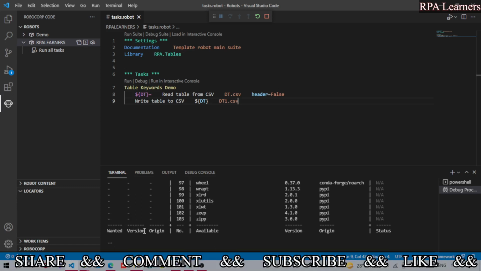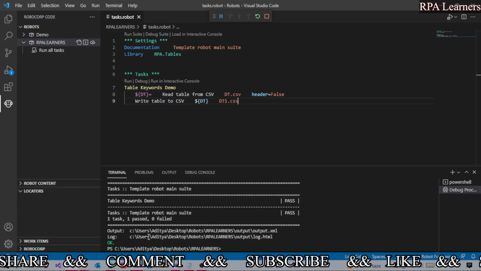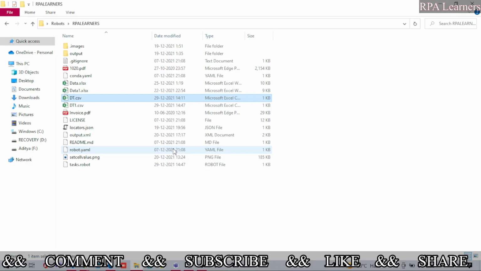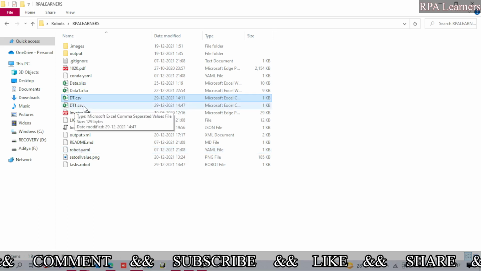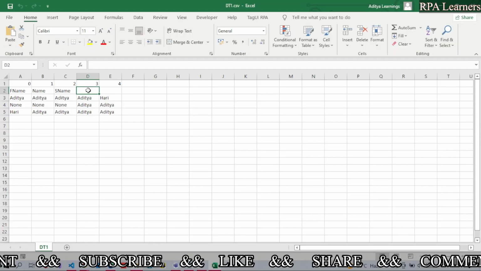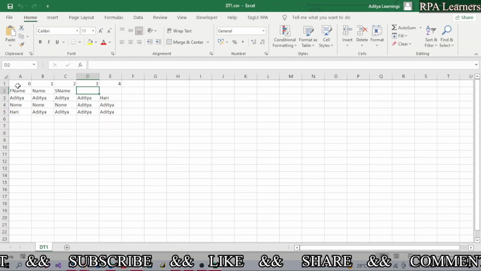Let's wait till it completes execution and we will open the CSV file to have a look. Now let's go ahead and refresh the log file. And it has successfully completed. It was able to write this. And if I go here, dt1.csv is created and it has the data. Let's open this. And if you see here, it has 0 1 2 3 4 and it doesn't have any column names, so they are taken as indexes. Let me close this and delete this.